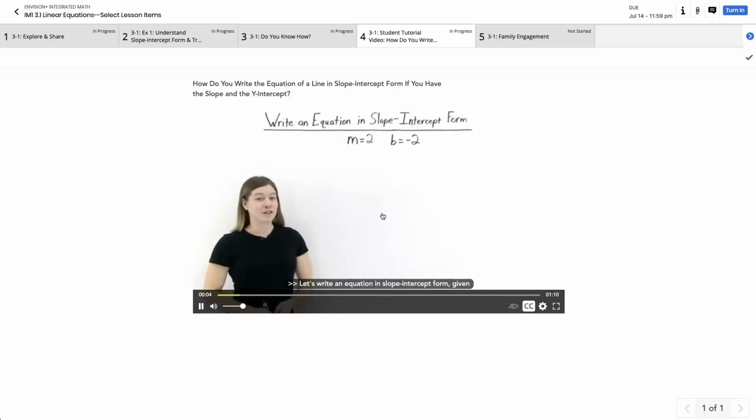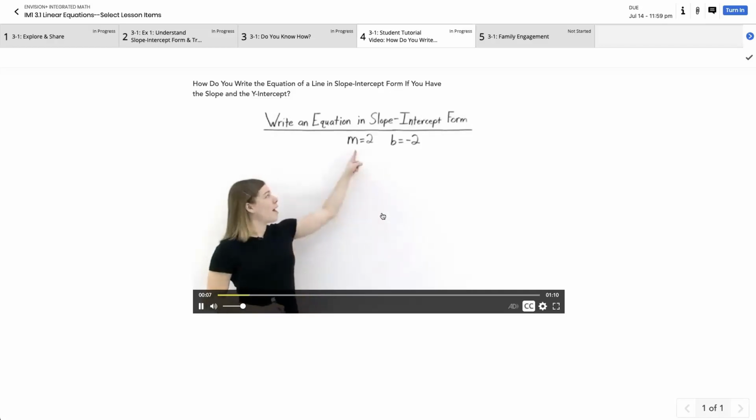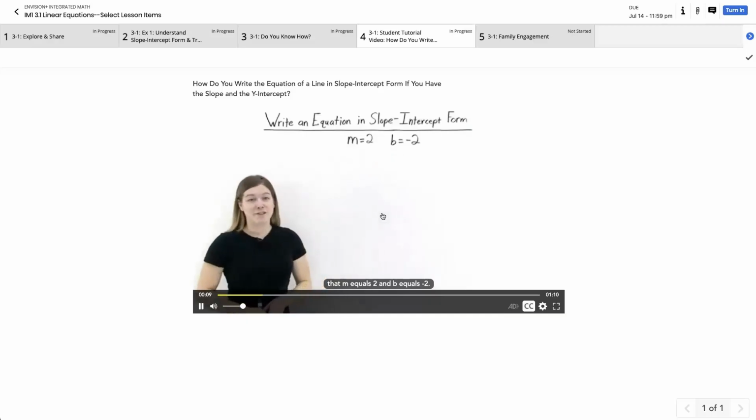Let's write an equation in slope-intercept form given that m equals 2 and b equals -2.